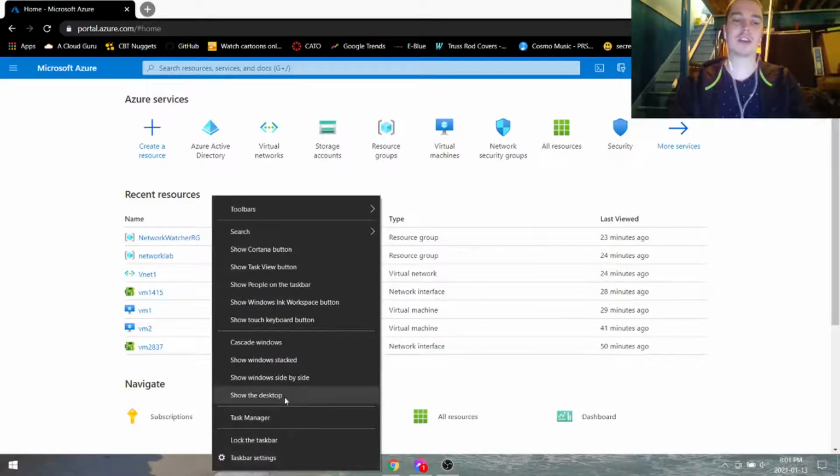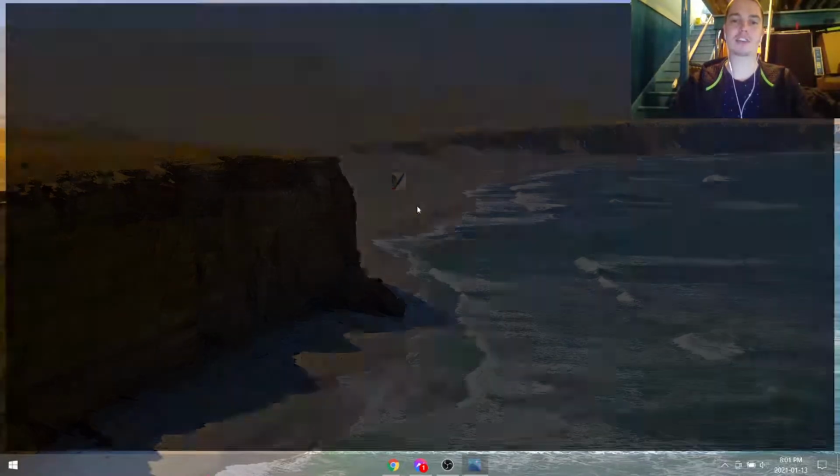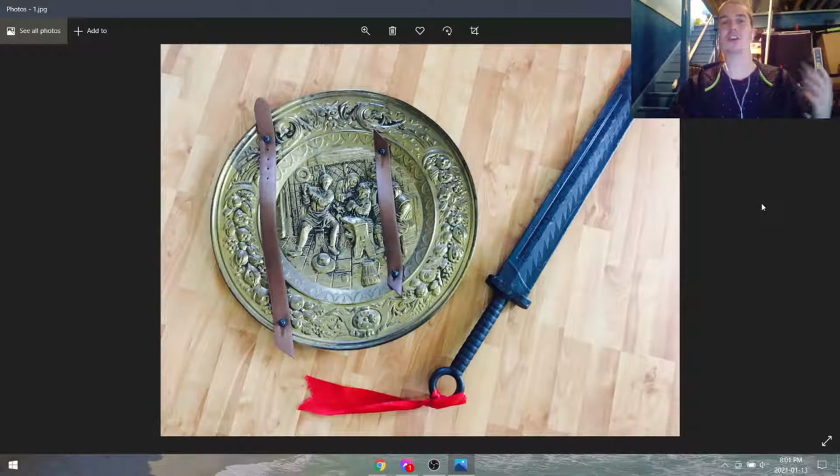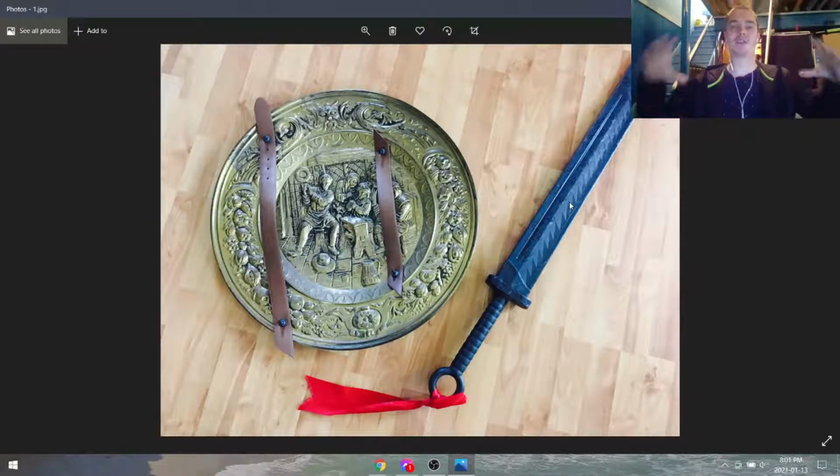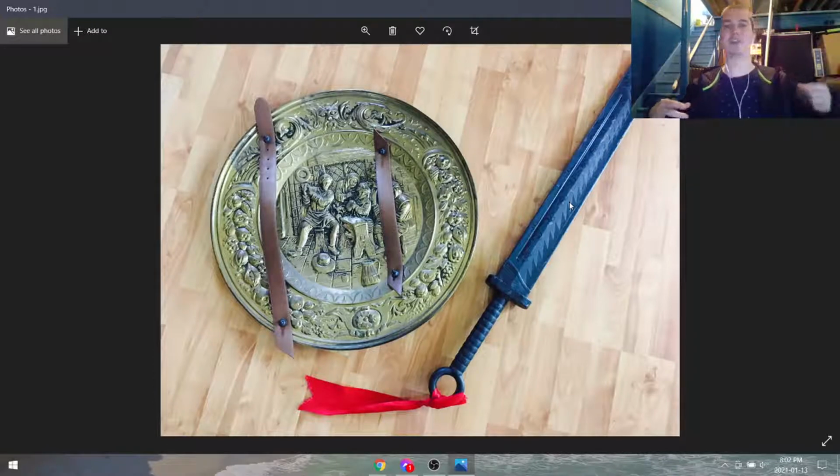So for me, I just went to my desktop. I'll be using this picture of a sword and a shield. Got that shield from Value Village. It was just like a weird aluminum decoration wall hanging or something. Got it for like $2, and then bought a little belt from Value Village as well for $1. Cut it up, put some screws in it, nice shield. So, just a quick and easy little thing.